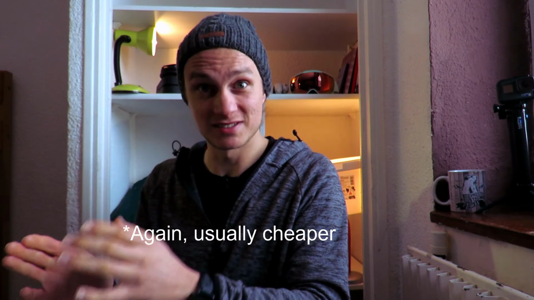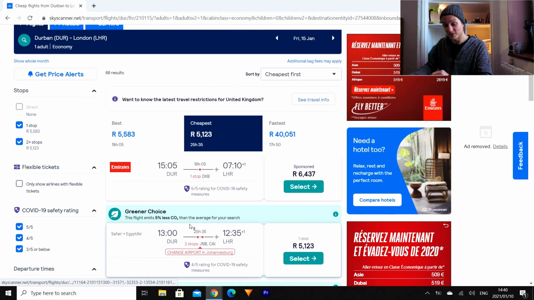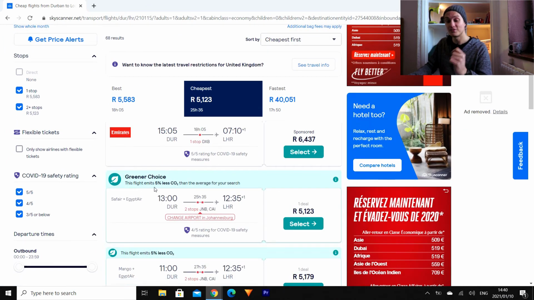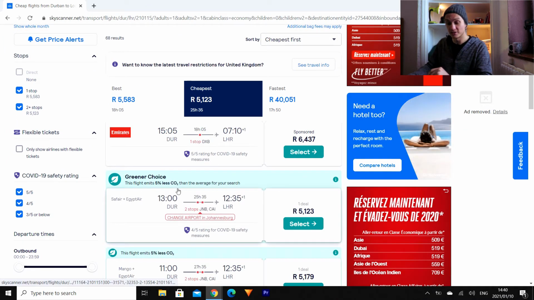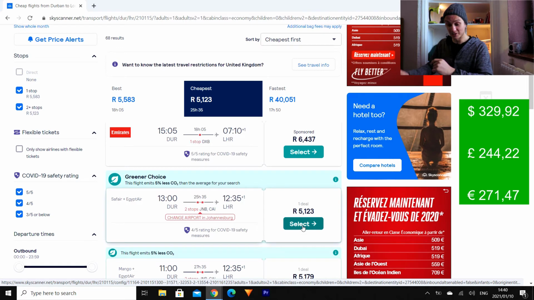All right, so it's finished scanning. It took a few minutes to get there, but the nice thing about Skyscanner is that it not only gives you the cheapest ticket prices, or cheaper than Google Flights, it also gives you the greener choice. So as you can see, this flight emits 5% less CO2 than your average for your search, which is really, really cool. And you can see how cheap it is. So we're going to choose that one.